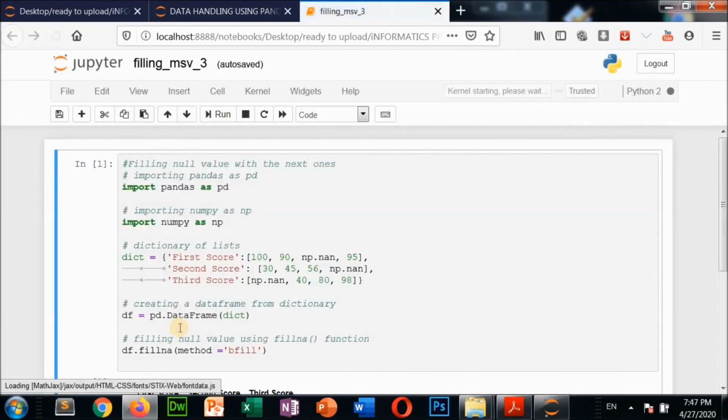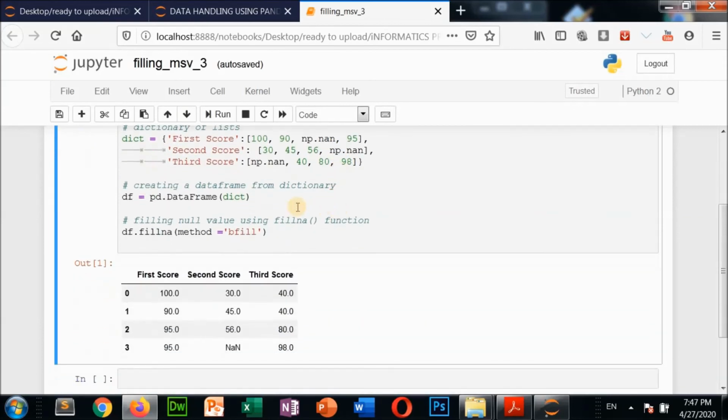Here what we are doing, filling null values with the next ones. So it will take the next value, whereas in the previous one it took the previous value. Okay, here see 190, NaN, 95, so in this place it will not take 90, it will take this 95. That means next ones. In the previous example we took the previous value, and in this example the next one. For the previous one you wrote pad, and here you are writing bfill, that means next value it will take.